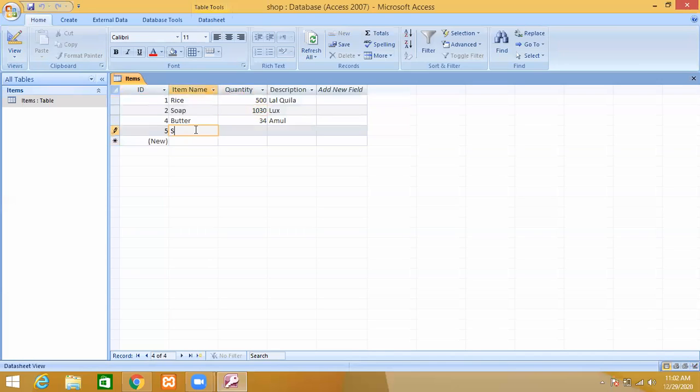Now maybe I have another type of soap. So item name I have written soap, quantity 54, and now I have written Lifebuoy. Now soap is repeated two times. So item name could not be primary key, because it contains repeated data. But in primary key field, you cannot repeat any data. So it is unique.